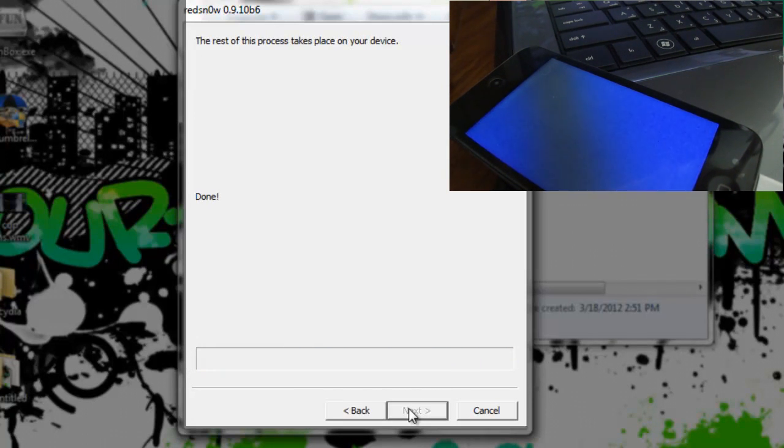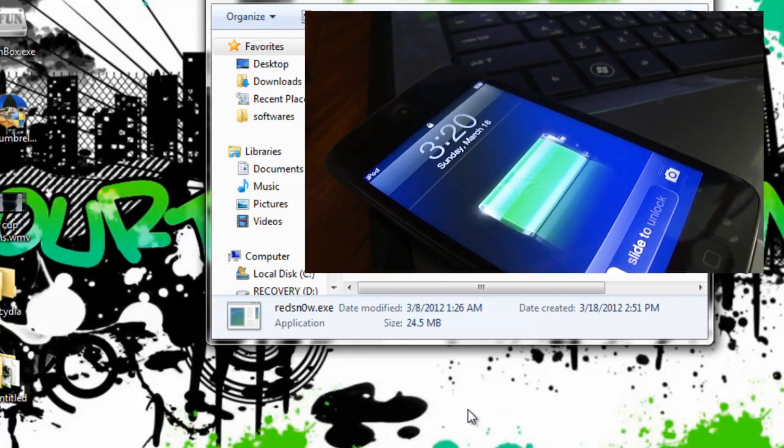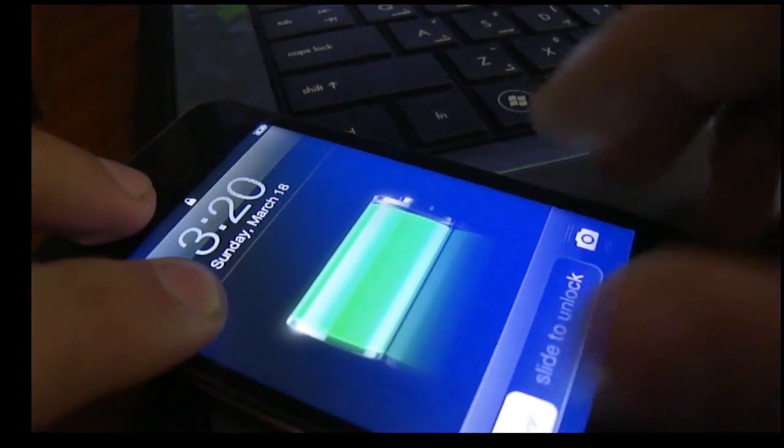And keep in mind, this process is only for jailbroken devices. If your device is not jailbroken, skip to step 2. So you can see the pineapple logo. I have to wait for some time to get the home screen of my device.